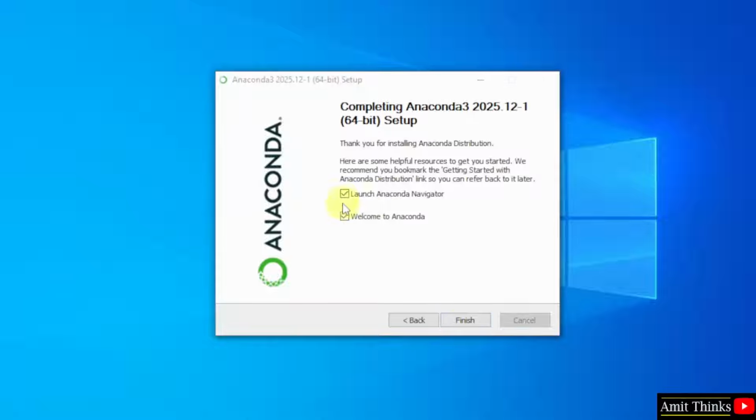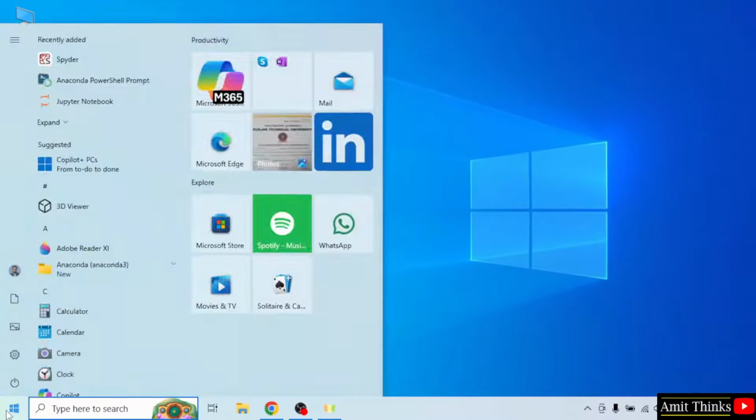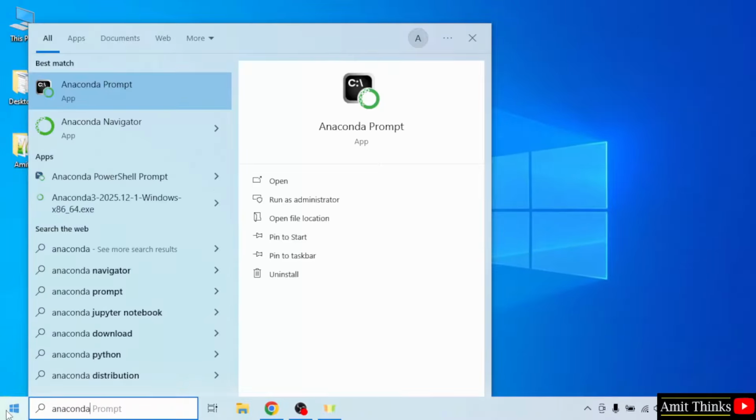Now click finish. I'll uncheck both of them so that I can tell you how to start Anaconda from the scratch. Click finish. Now go to start, type Anaconda, and when you will type, Anaconda prompt and Anaconda navigator are visible. Anaconda prompt is a CLI, that is a command line interface, and Anaconda navigator is a GUI. Okay, I'll click Anaconda prompt.